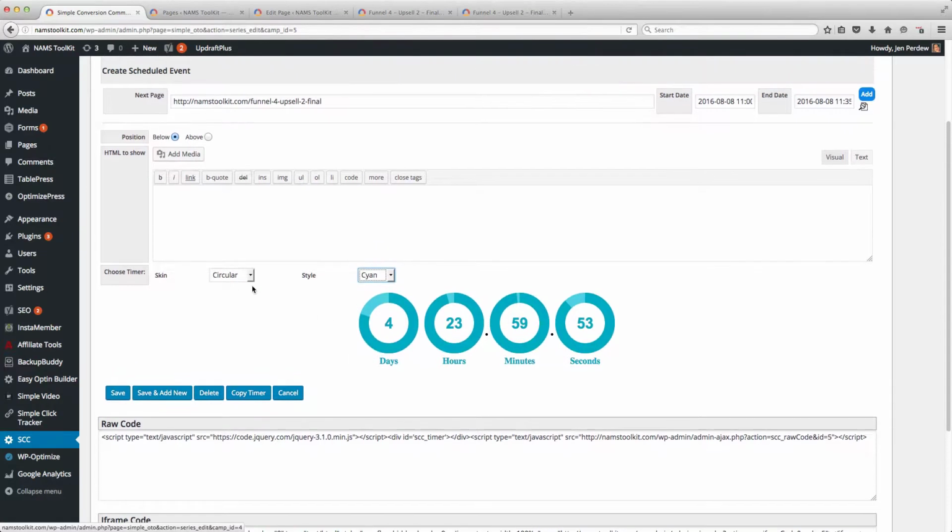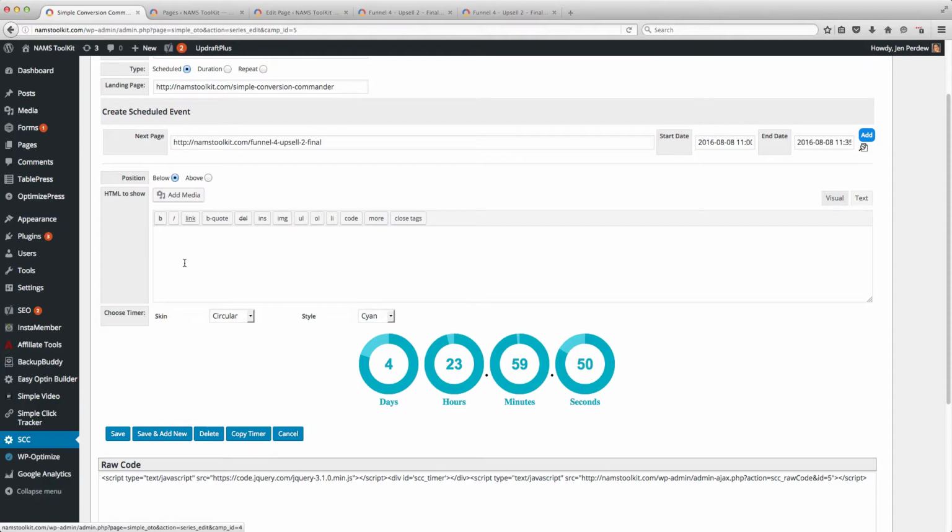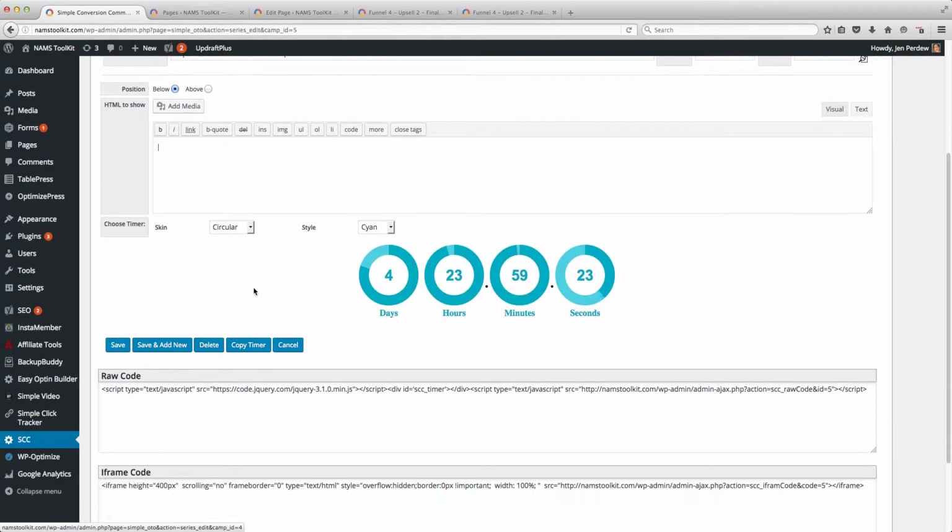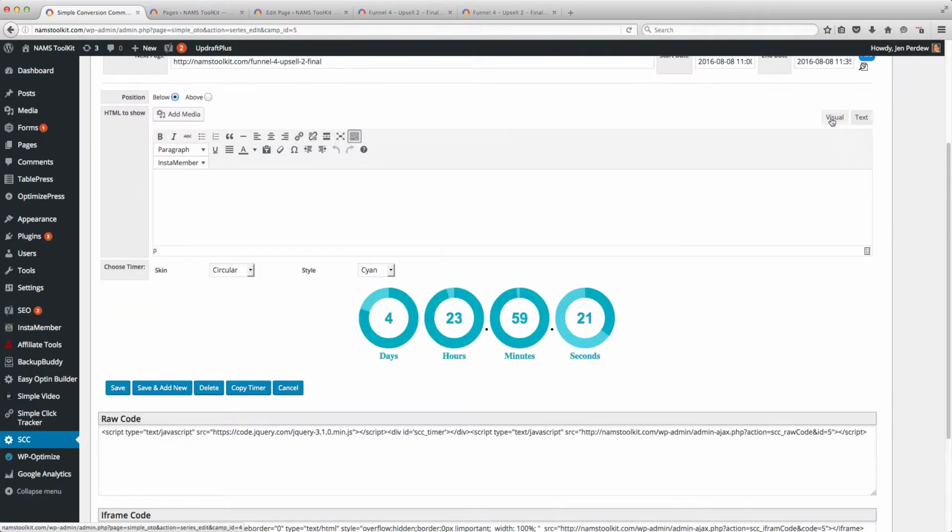So the other nice part about this is you can put some HTML in to show either above your timer or below your timer. This is where you could put, this offer is good for 20 more minutes, or whatever your copy is that you want. And you can designate if you want this to be below or above. And again, you'll see this is just a simple WYSIWYG editor here, and you're just going to put your HTML in right there. We can jump over here to visual if you need to get the editor, or you can use text here.